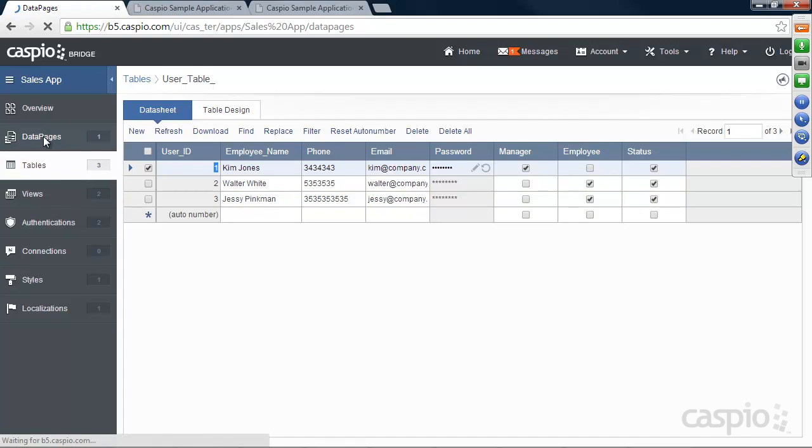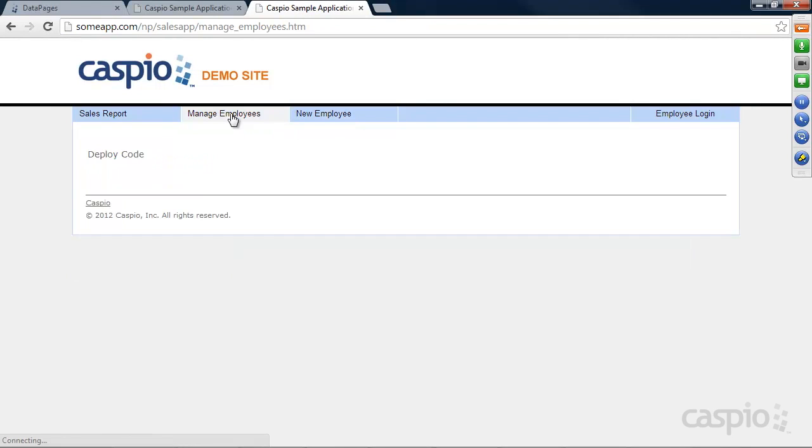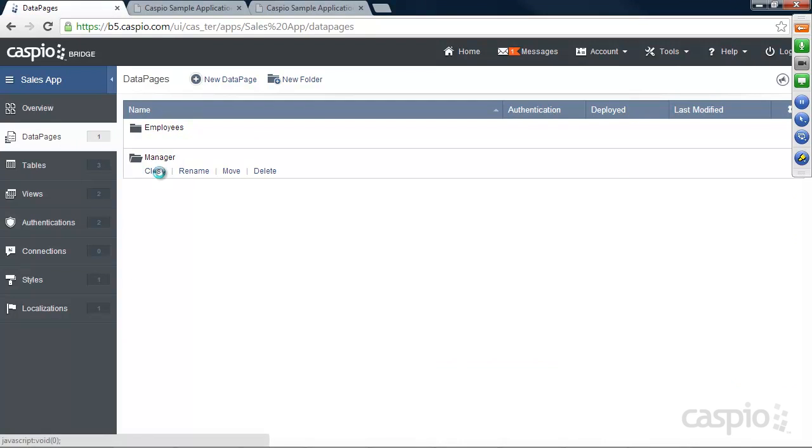Okay, so the next logical step in my application is, now that I can add employees, I'd like to be able to view my employees to see who I have in my tables, but I want my employees to be displayed on the web. So under the manager folder, we're going to build a new data page.